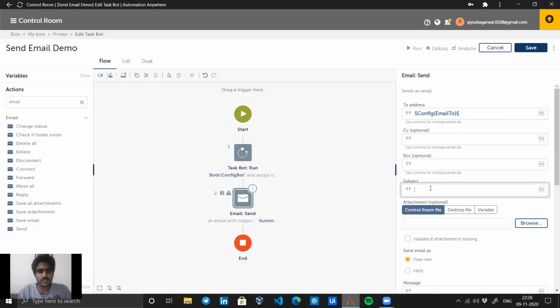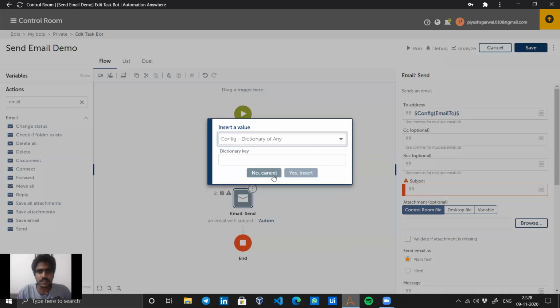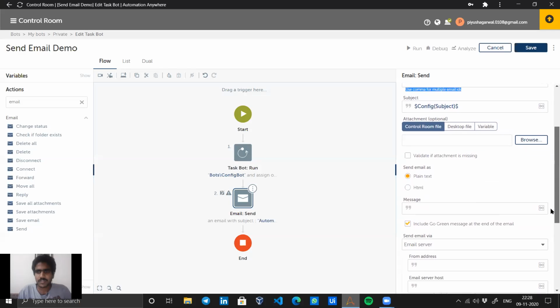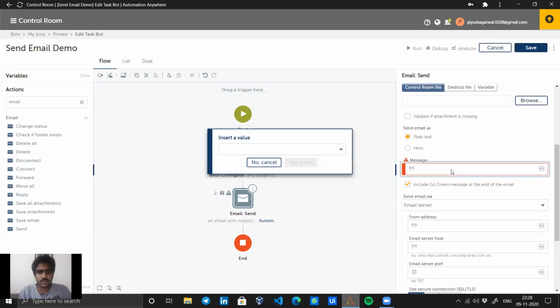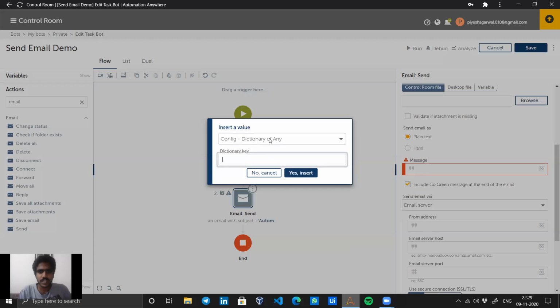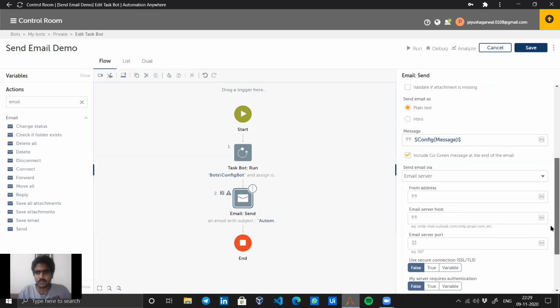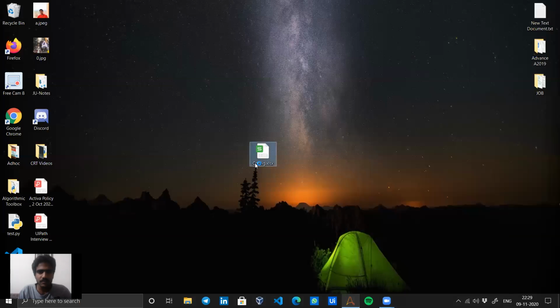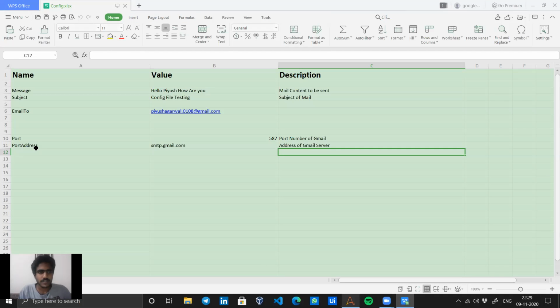Email 2 is basically the key in my Excel file. In the subject also, we can get it from the Excel by just selecting config, and here the key was subject. Now moving down, I have not right now set any kind of attachment. Message also we have got in the Excel, so we are going to just select that also. This is message. Now from address, this I'm going to write myself, Piyush Agarwal 0108 @gmail.com.